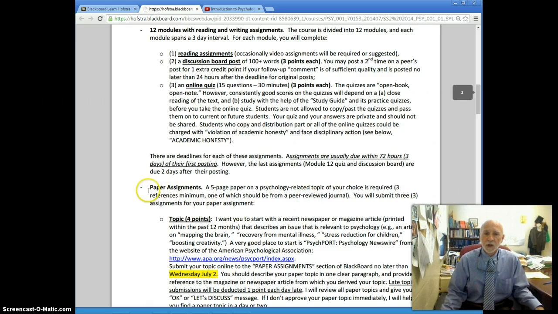There's also a paper assignment. The major assignment is a 5-page paper on a psychology-related topic of your choice, with 3 references minimum, one of which should be from a peer-reviewed journal article, a current journal article published within the last 12 months.